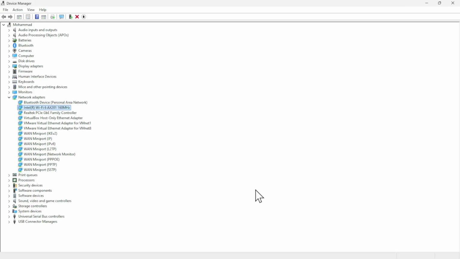Also, if none of these options have worked with you, you may need to change your adapter or buy a new Wi-Fi adapter.